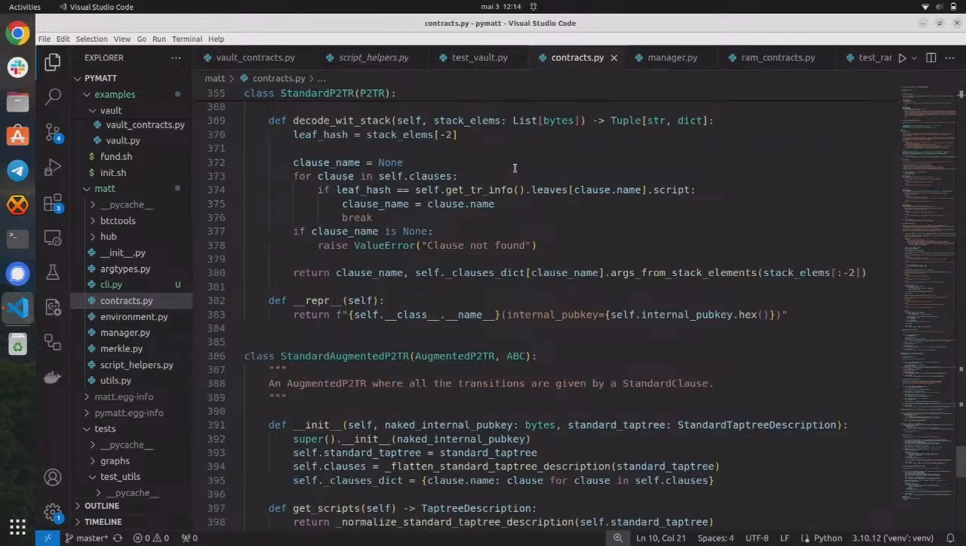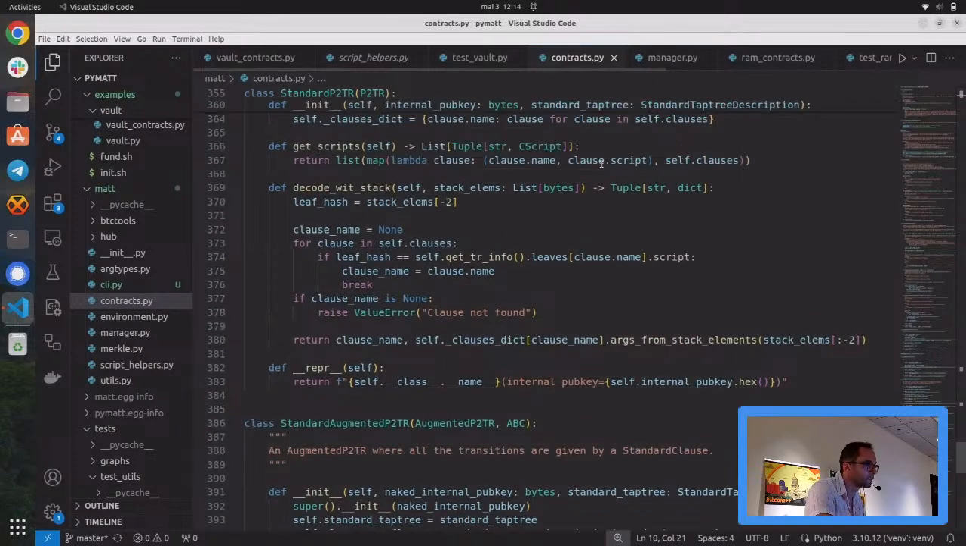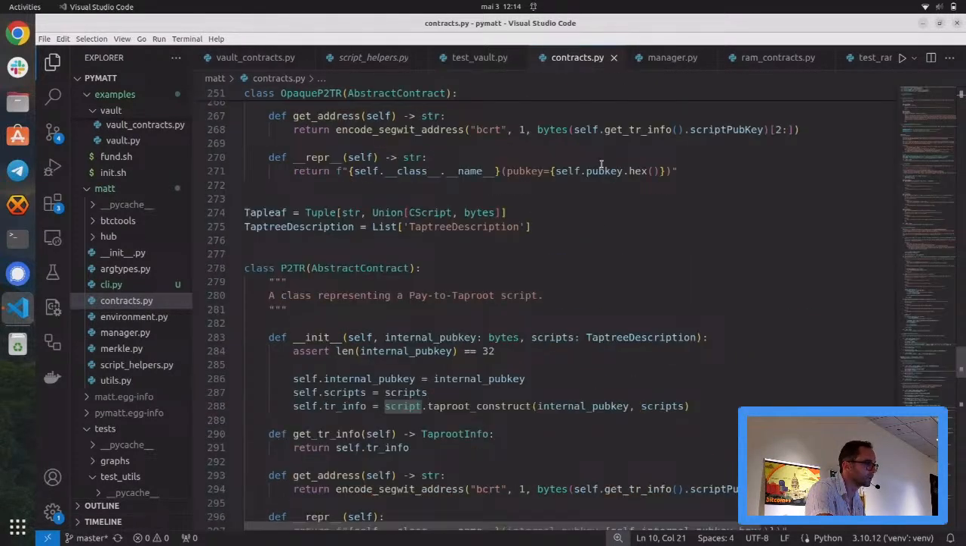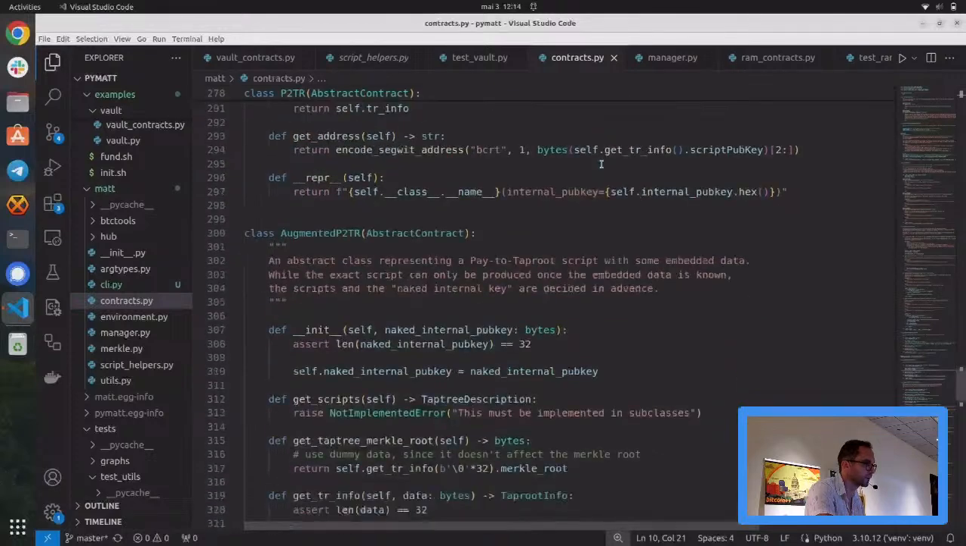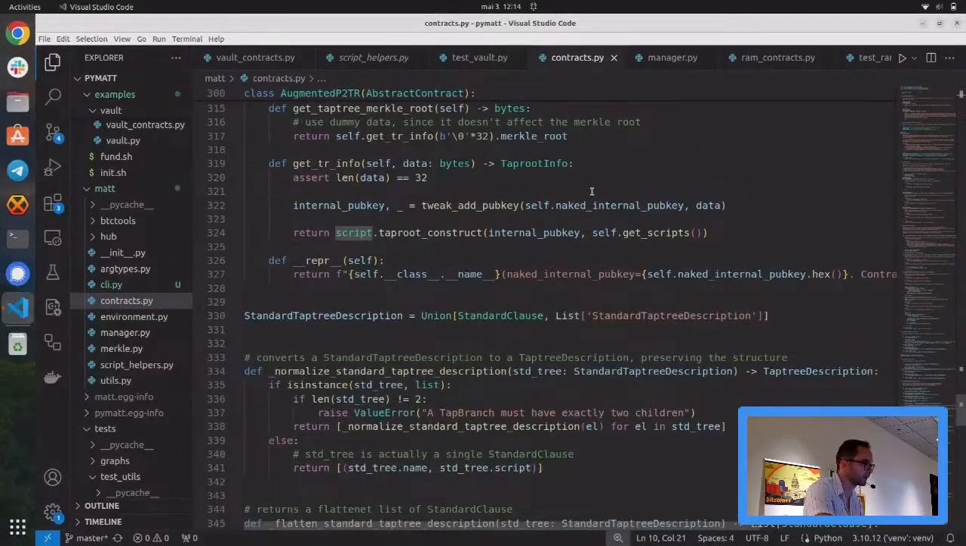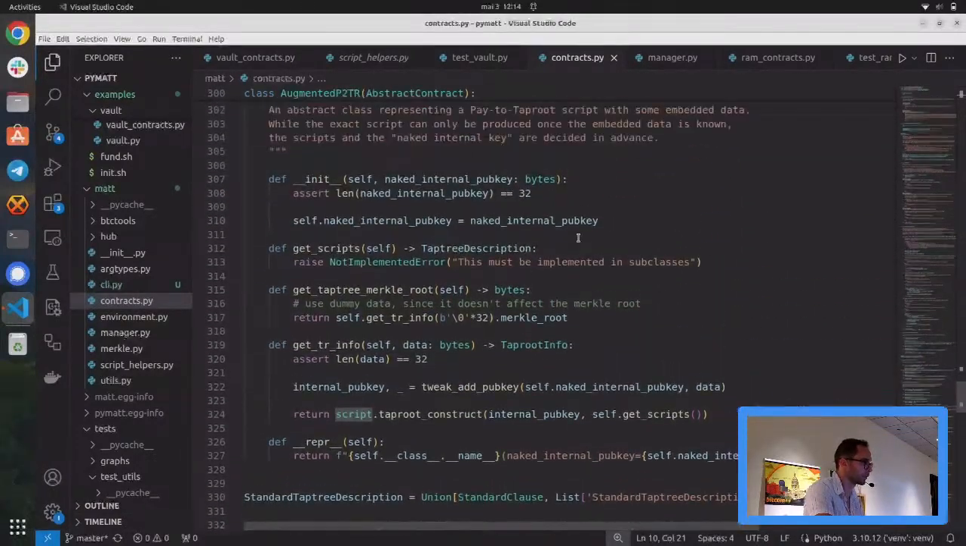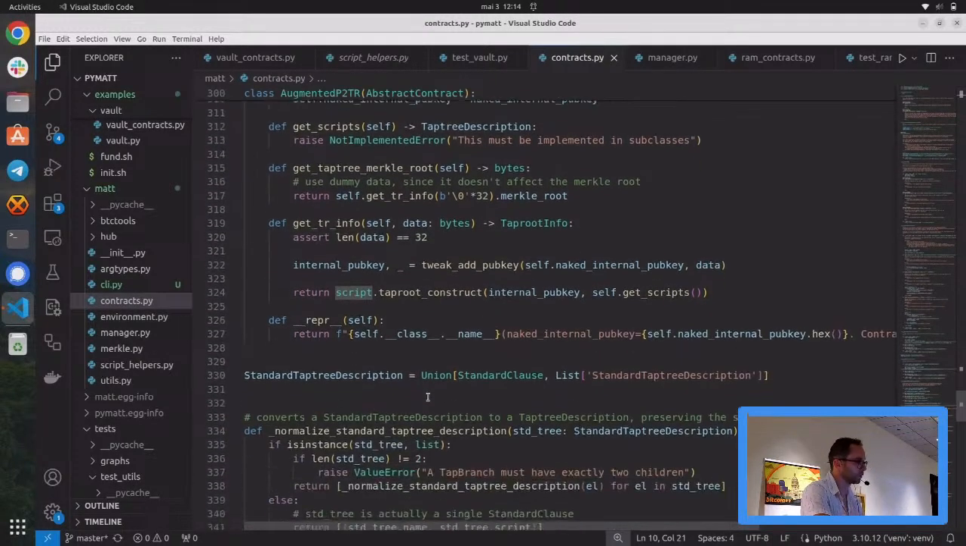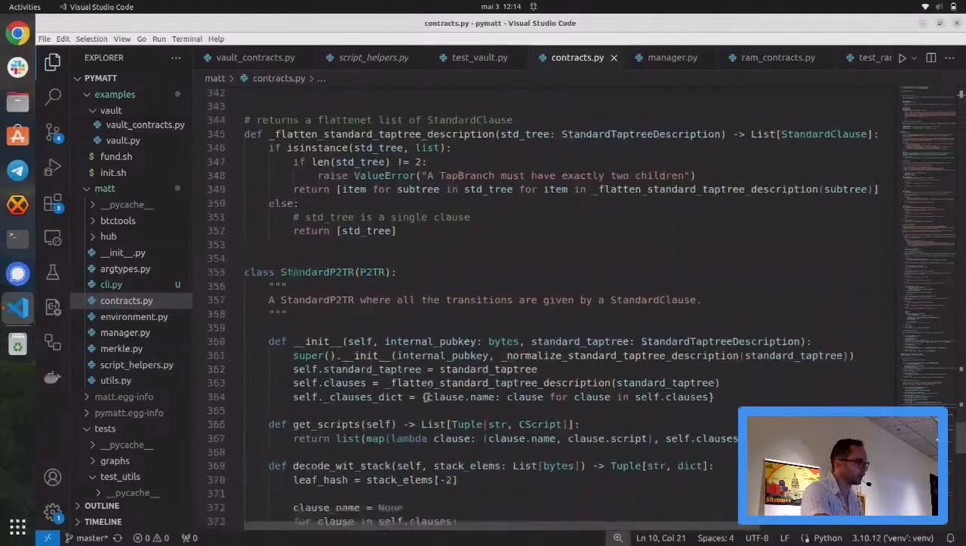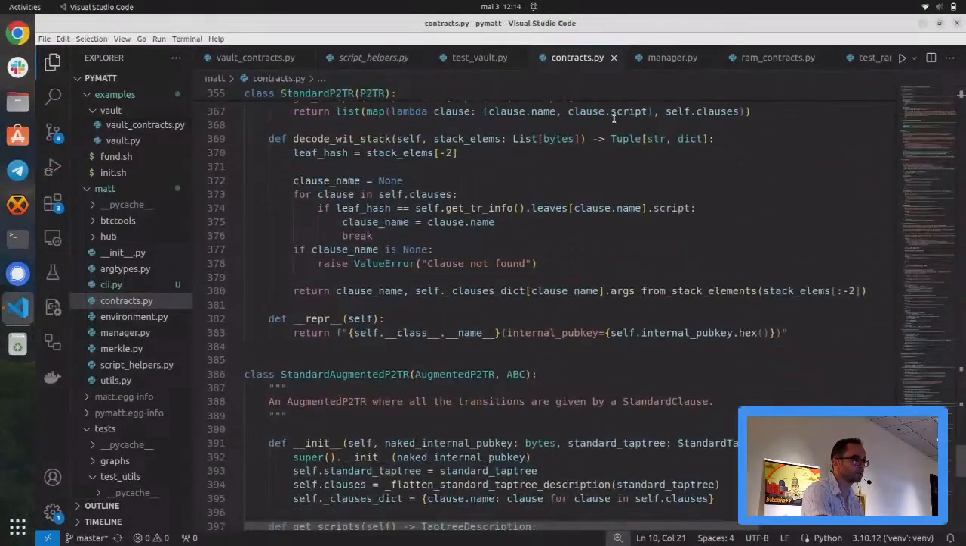So yeah, the contracts, I don't know if it makes sense to look too much in the contract, but basically there is a bunch of classes that are the ones that we were extending earlier that have all these functionalities already implemented to get the taproot addresses, to generate the taproot trees and all these things based on the clauses. So that simplifies a lot all the logic of all these contracts.